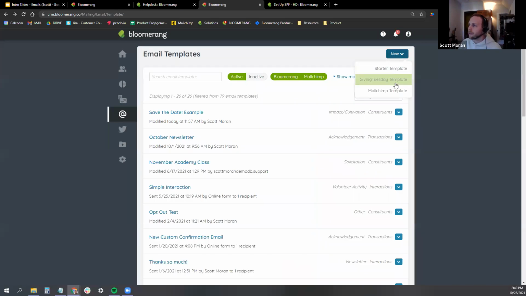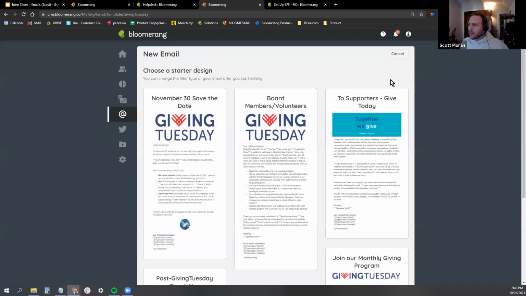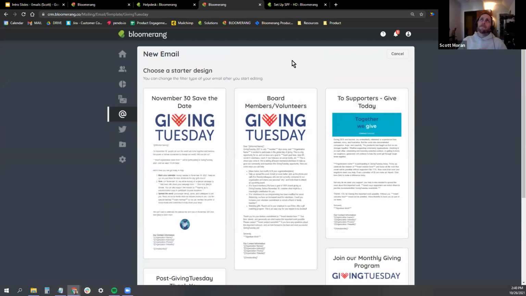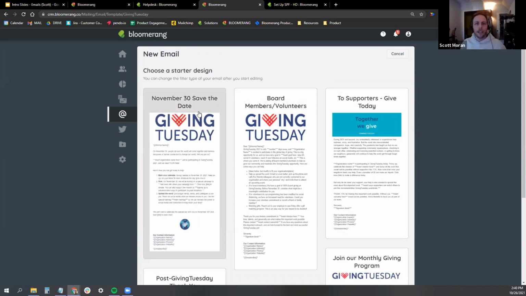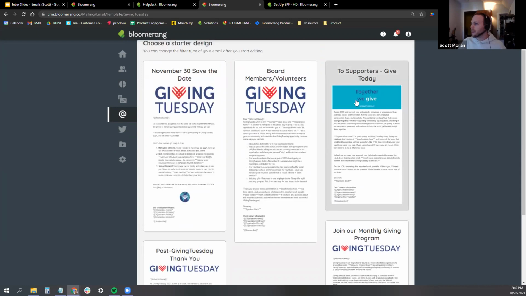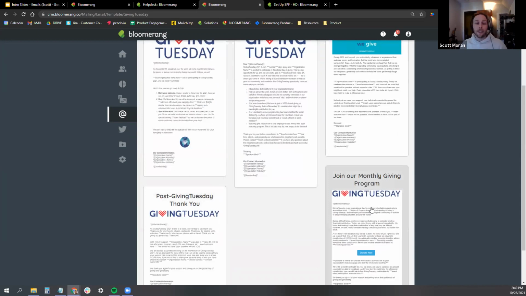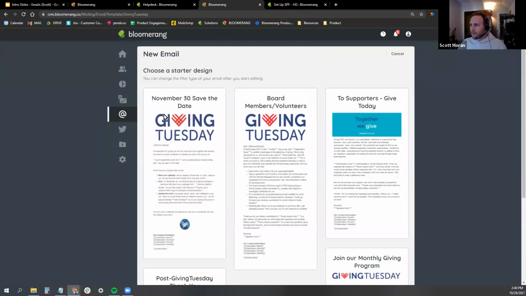So if I click new and then Giving Tuesday template, we have 5 templates here that are varied in their purpose. For example, this one is a save the date, to send ahead of time, just to build excitement with your audience about getting involved with Giving Tuesday activities, as well as a Giving Today email template, a post Giving Tuesday thank you, as well as one that you might consider sending just to your monthly or to solicit a monthly giving program. So for today's class, let's click on this Save the Date template.